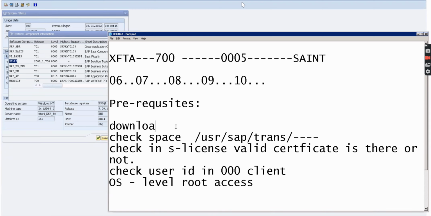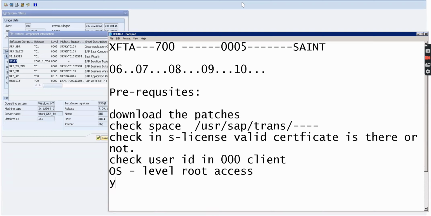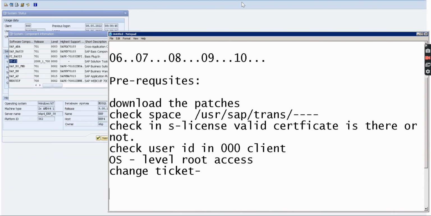Then downloading the patches. After that, usually in your project, we have to create a change ticket. This is non-technical, but a change ticket is needed because you are making a change in the system. Okay, everything is ready. Now, first step, what do you do?